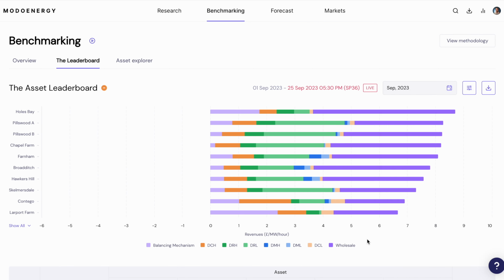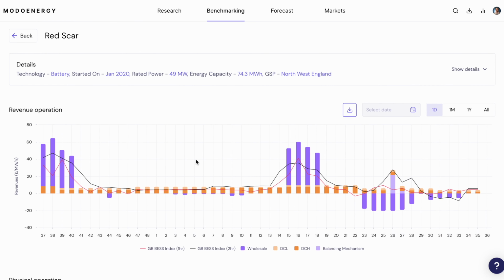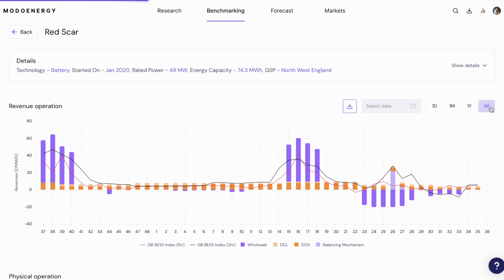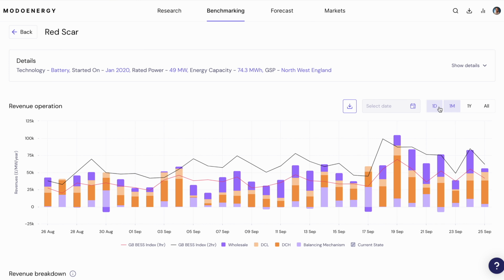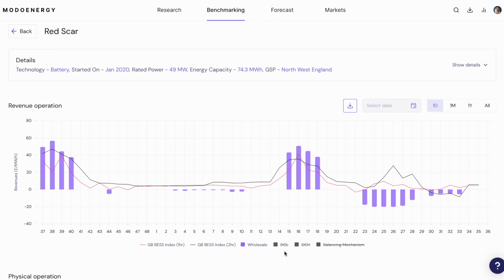You can click on an asset that's piqued your interest and explore how it's been trading in more detail, plus how it's performed against the Modo 1 hour and 2 hour best indices. Do this over any time frame you like. Your mission may be to learn about revenues in a particular market. You can toggle all others off and make this clearer.